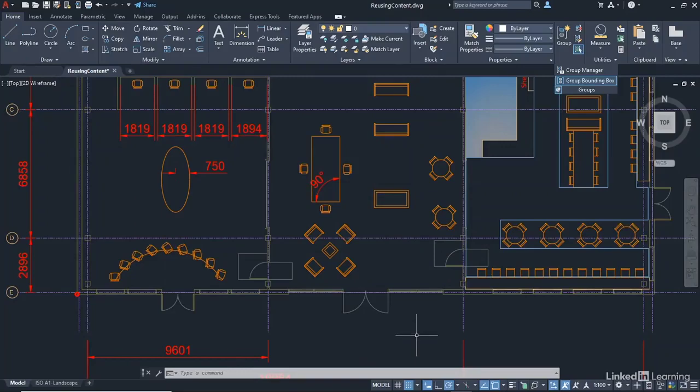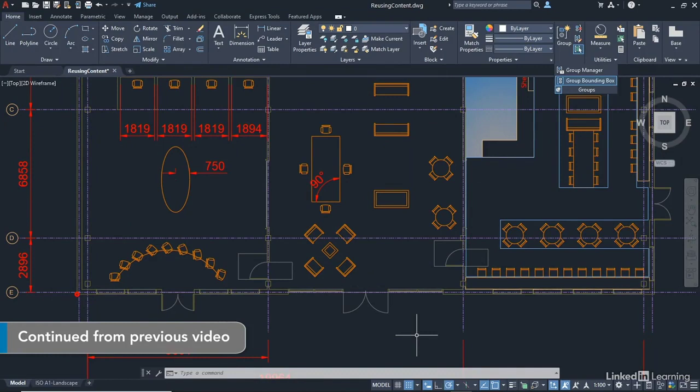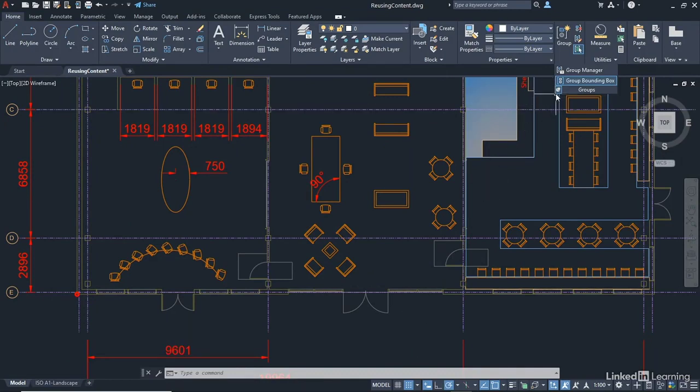We're staying in our reusing content.dwg file, and I've left it in the same state as it was at the end of the last video. So you can now unpin the groups panel on the ribbon like so.